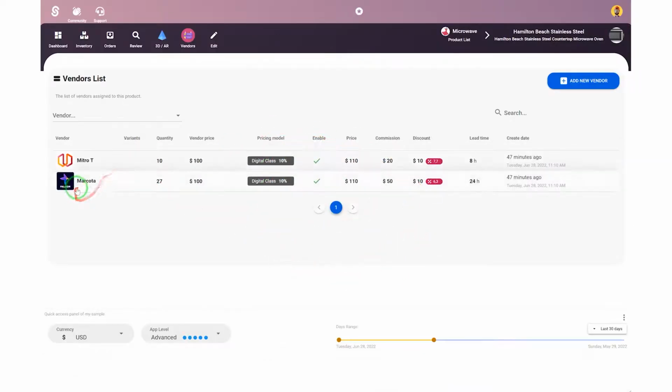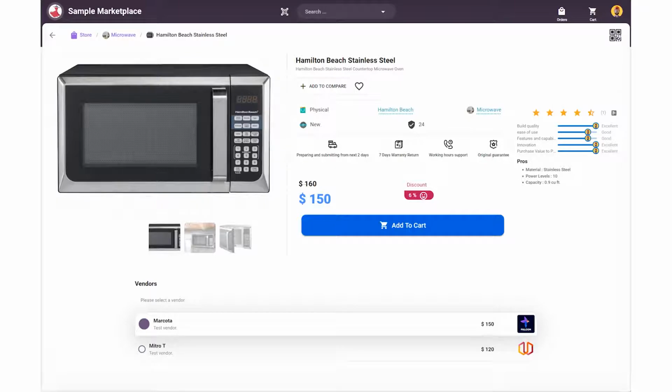Well, now this product has 2 vendors. Let's go to the product page and see how it looks like. Well, this is the product page. So far, it is similar to the normal stores. But the point is, a section named vendor has been added.